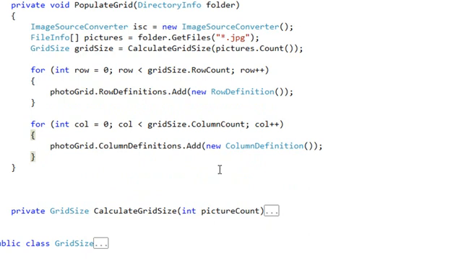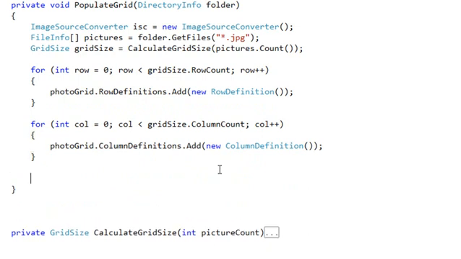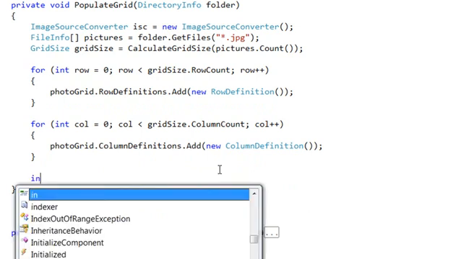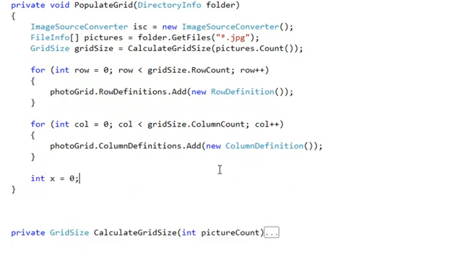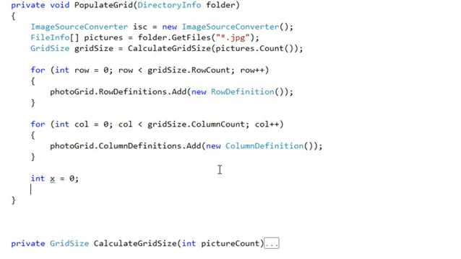Okay, so now what I've done is I've dynamically changed the number of rows and columns in my grid using code behind. Next up, I need to make sure that for each of the cells that is needed, I place one of the images there. So I'm going to have to create the images too.